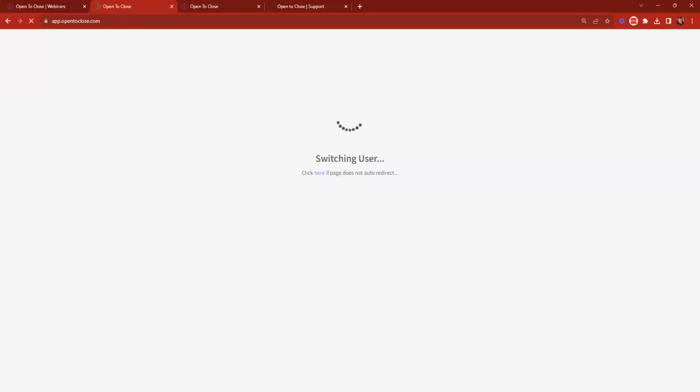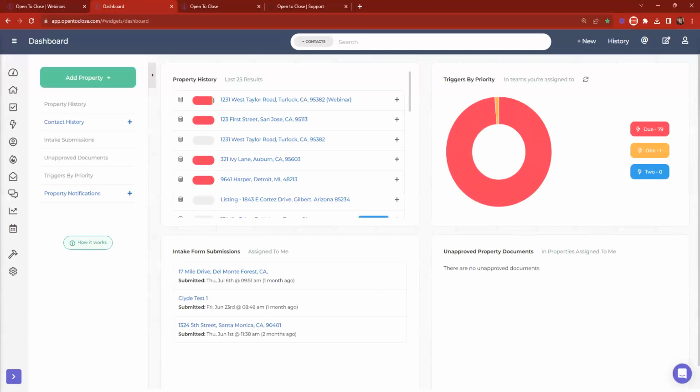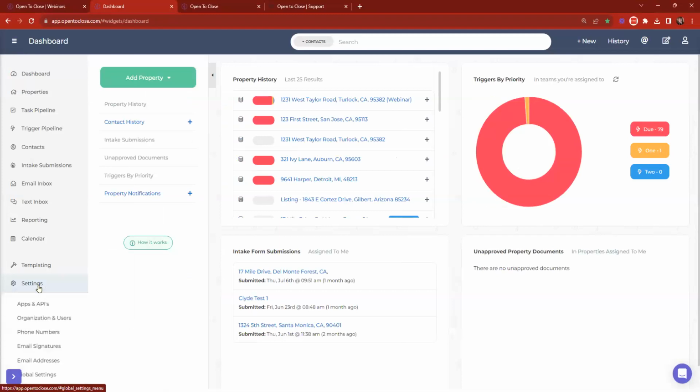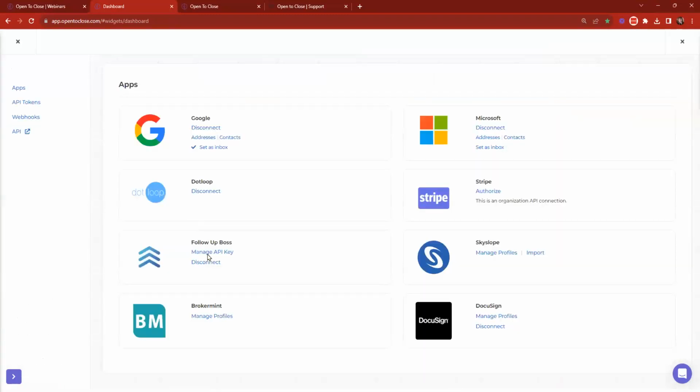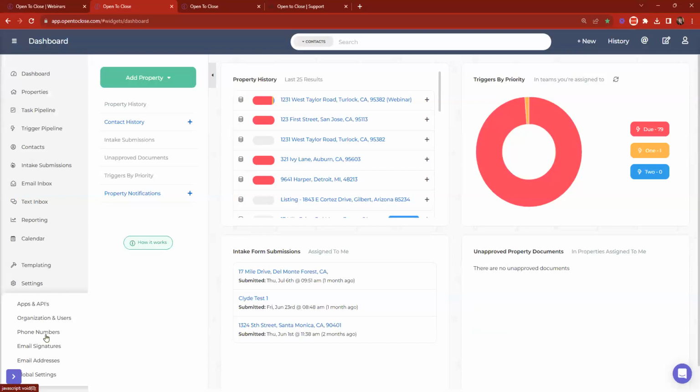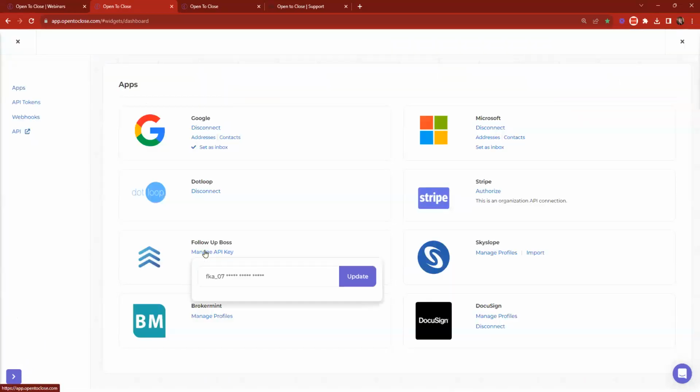Alrighty. Next question. How do we sync OTC to FUB? Does it have to be agent specific? It does not. So if you have a Follow Up Boss account, it's your account, and you want to make that connection, the first step is to go to our settings, apps and API, and make sure that we have that API key connected here. Currently, we can only connect one Follow Up Boss account to one profile within Open to Close. If we want to add additional people, we'll want to go to those additional people and have them added on there. So here, this would be for your account that you use for Follow Up Boss.